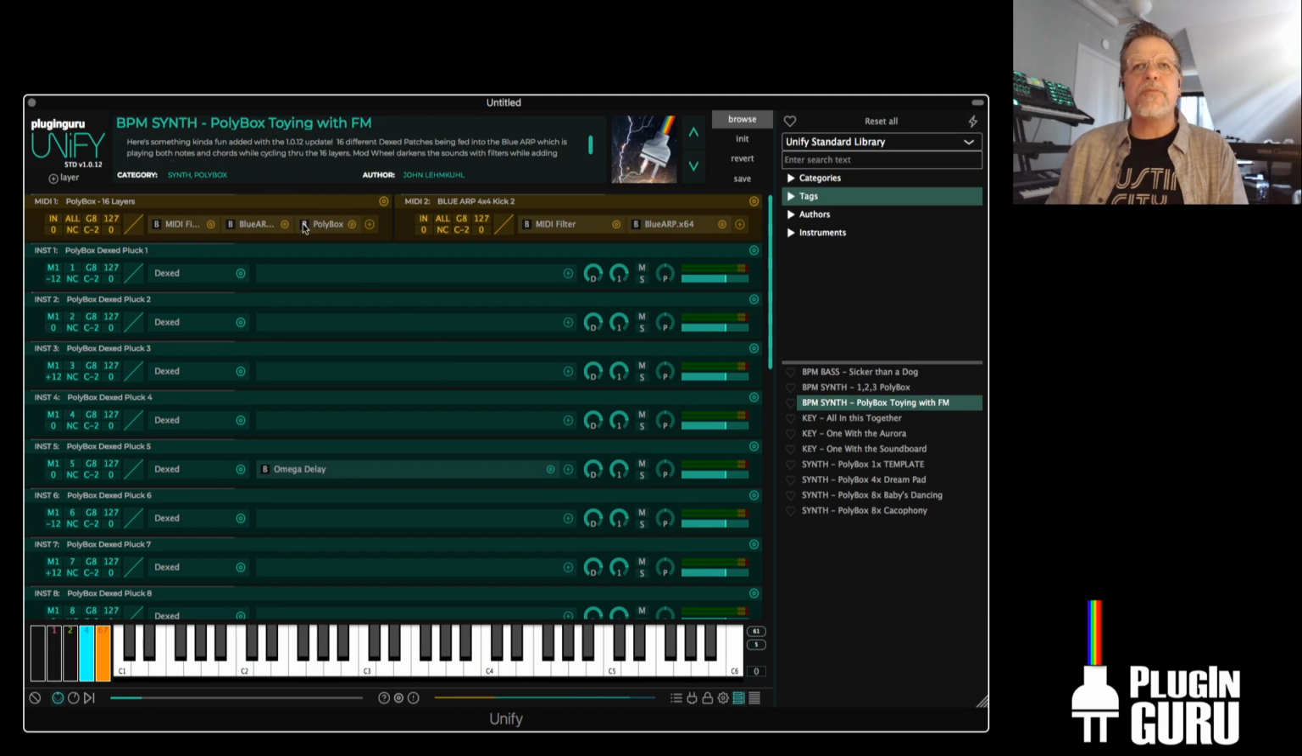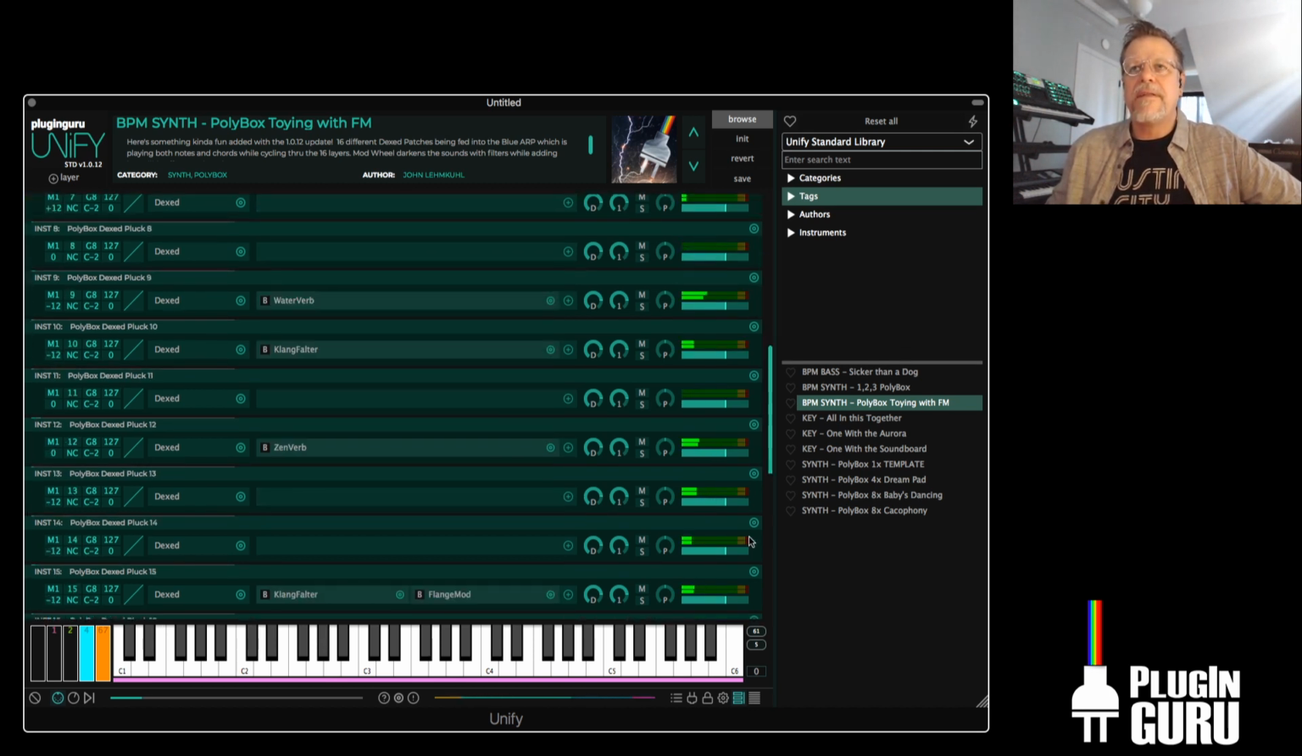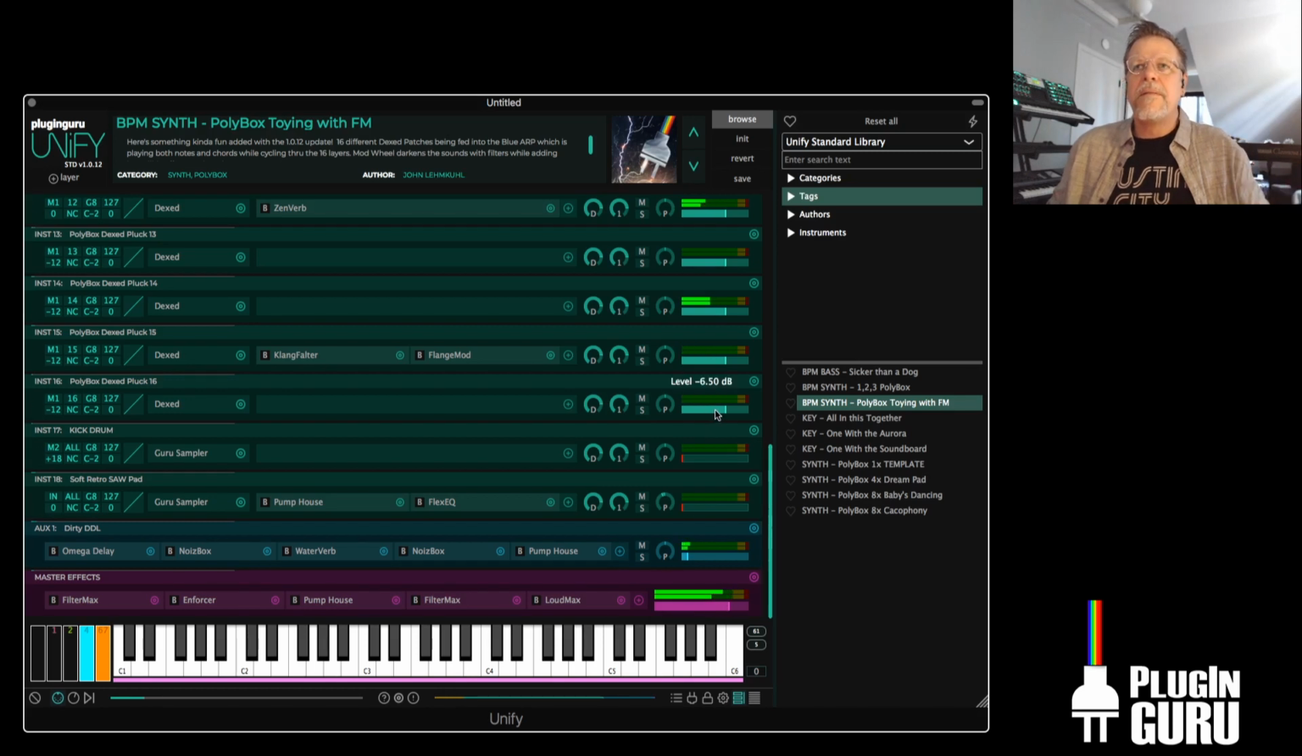And I'm going to show you first by turning off Polybox. So if I play a chord, okay, it's just playing one. As soon as I unleash Polybox, it's going to go crazy because it's going to cycle now through 16 layers. You ready? 2, 3. And then you can play chords.